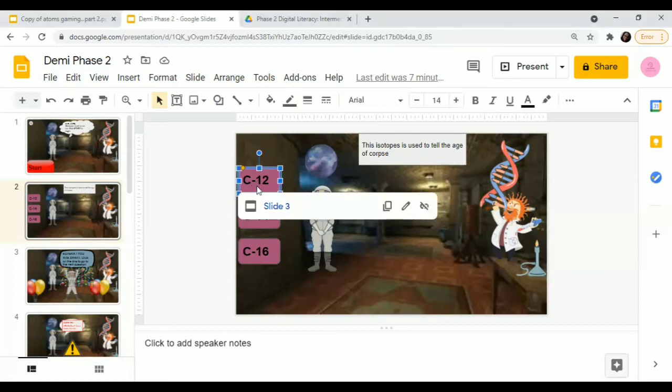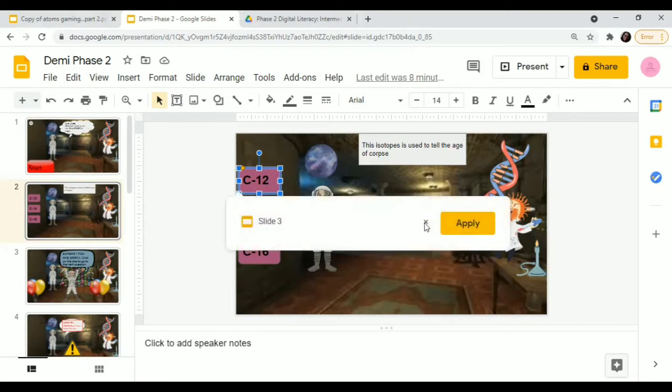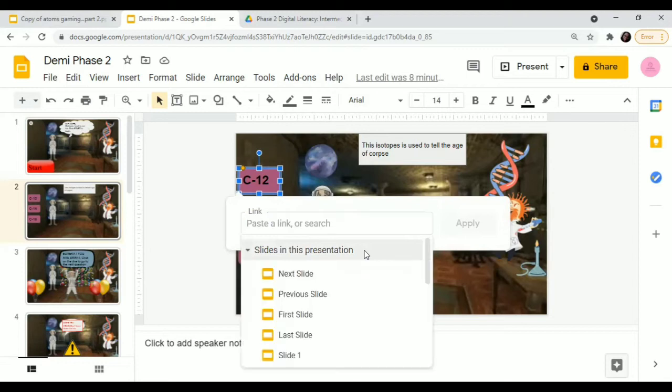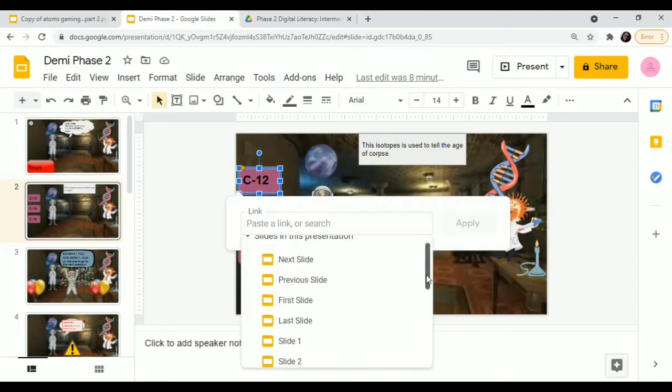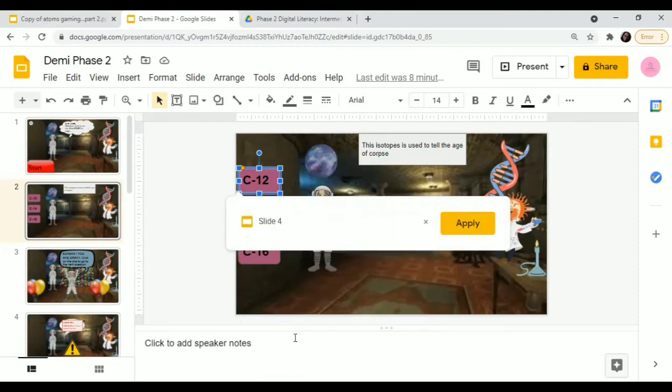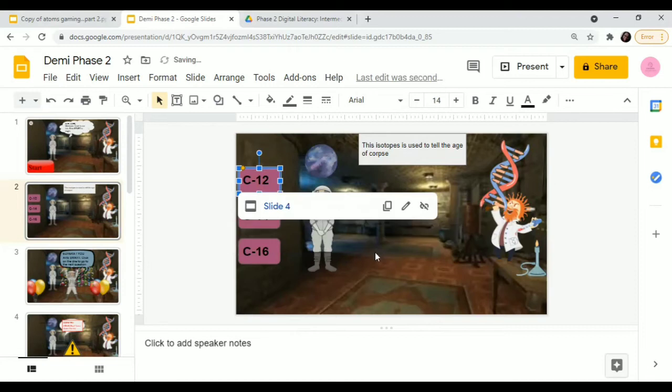So for this particular question, the answer is actually carbon 14, but I linked it to the correct slide. What you want to do is click on the answer, go to this little pen here that says edit link, and then click the X, click slide in this presentation, and then you will go ahead and correct it. So this should be linked to the incorrect slide. So that's slide 4, and then you click apply.